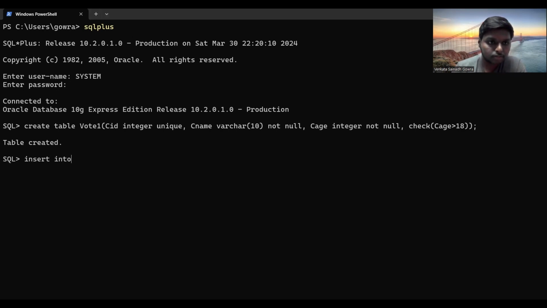Insert into port 1 values. Let's give 101, name as A, and age is 20.